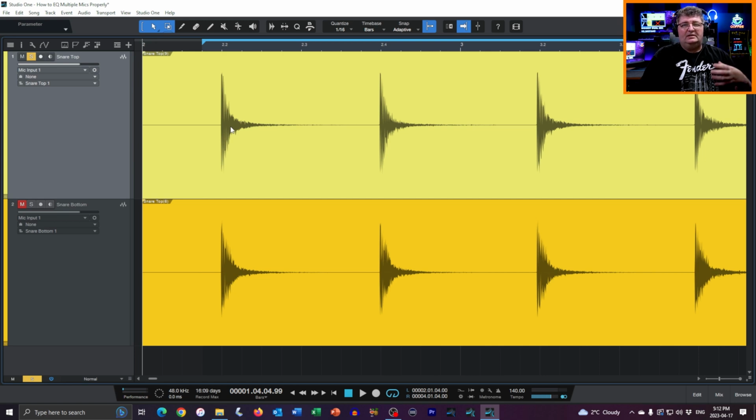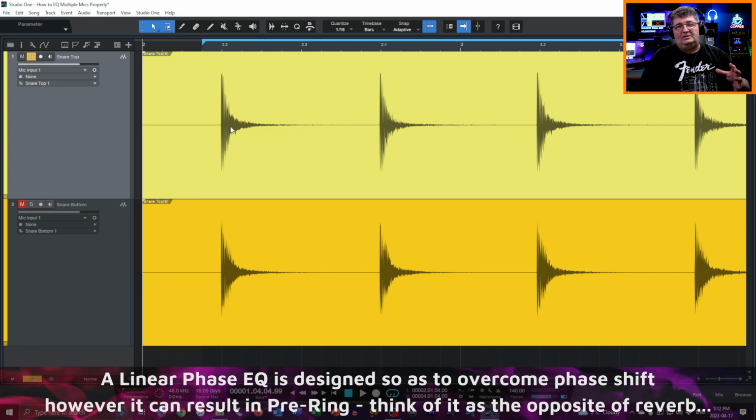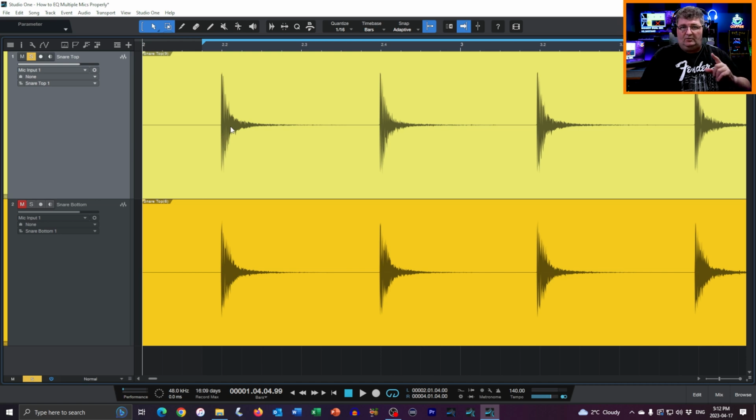The first one is, instead of using a regular EQ, to go with a linear phase EQ. So if you have to EQ one or the other, we want to do it without changing the phase. Now you have to be careful with pre-ring, that can happen, but again, if you're not making big moves, linear phase should be all right.